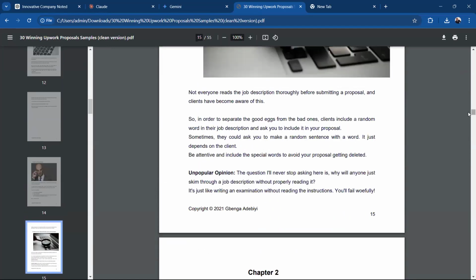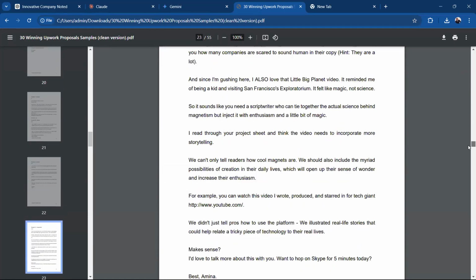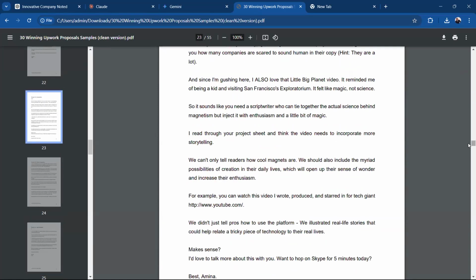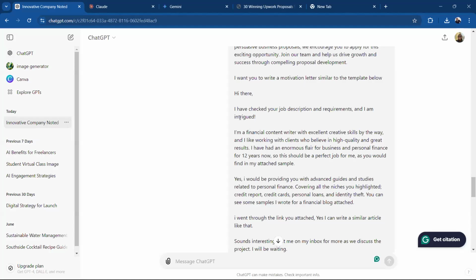Why am I showing you this? We can pick any of these templates below, and that's what we'll be using for the prompt. So let's go back to this prompt. I said, I want you to write a motivation letter similar to this template below, then I copied the template I want. This is something you should know, and I'm going to tell you this: some of you have some template that has worked for you.